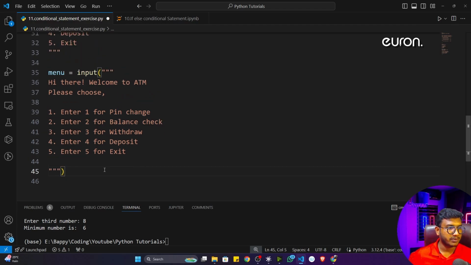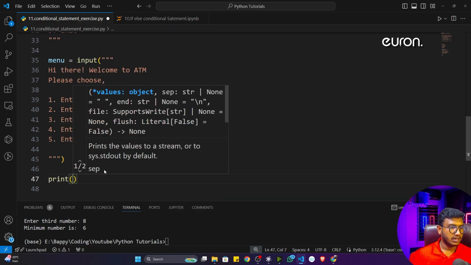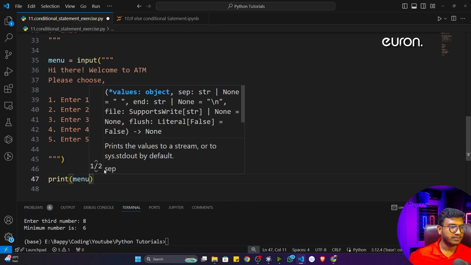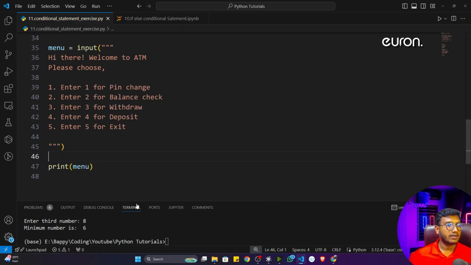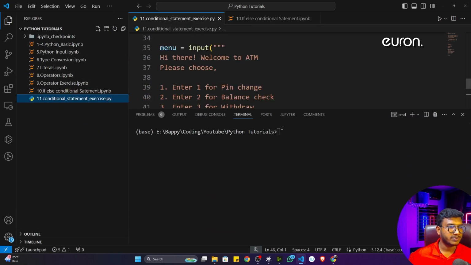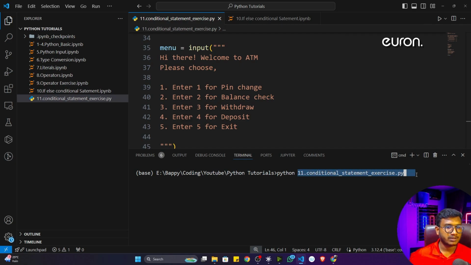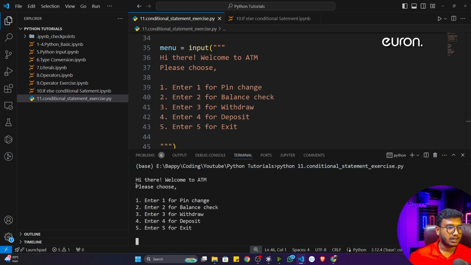If I execute this particular program, I can simply print this menu. Fine. Now to execute it, I'll just execute this particular file. I think you remember the same command, so just press the up arrow key. So python, this particular file name. Now if I execute, see, it is giving me this message.